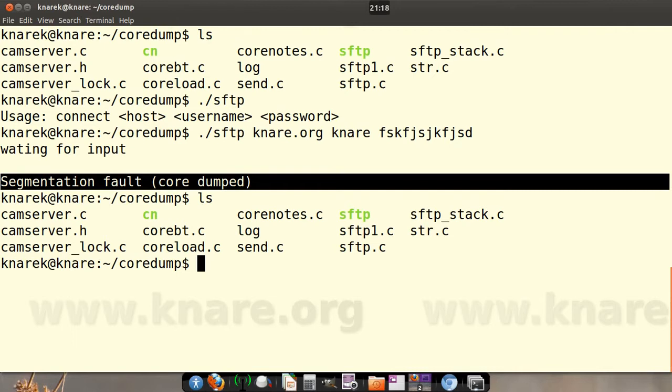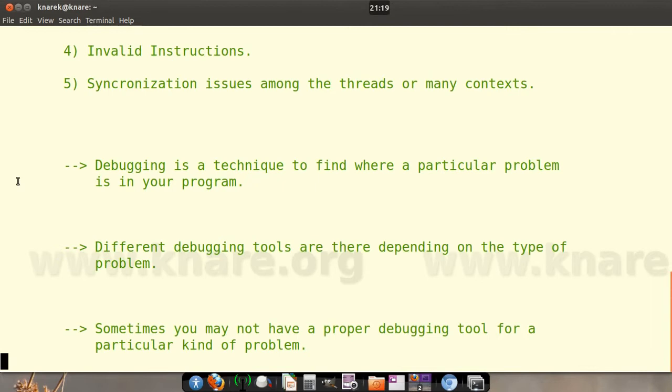Got it? So now our intention is to find out at which line you have the segmentation fault, why the segmentation fault happens, and what you are trying to access that gives you the segmentation fault. For this, you need at least these kinds of information.